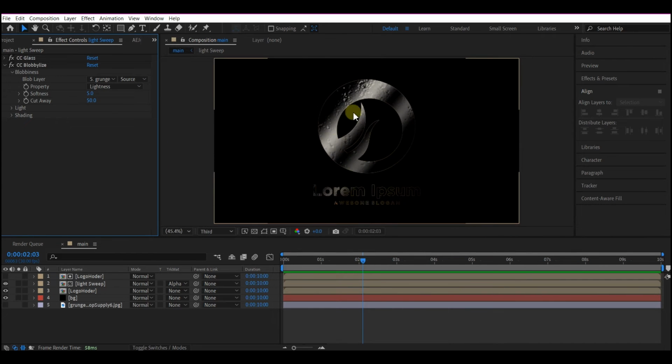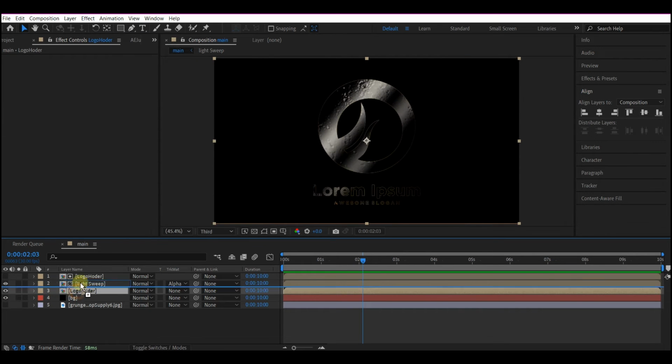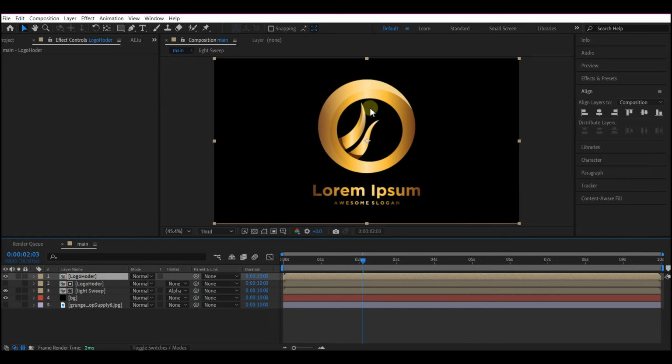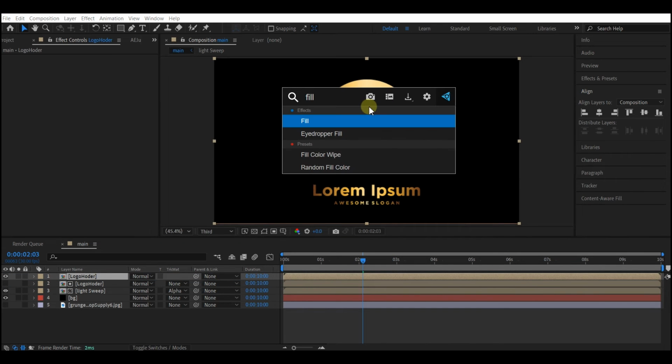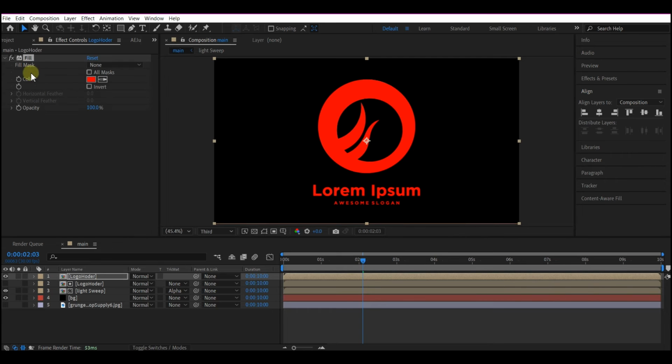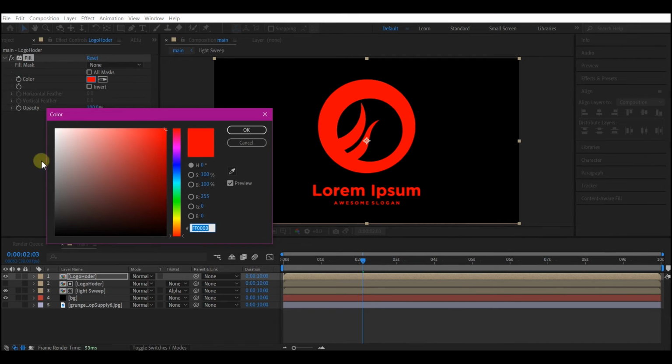If you take a close look at the logo now, I don't know what your YouTube compression is, you see that we now have a rough metallic look to the logo. So now we're going to bring up this duplicated logo layer to the top. Then we'll add a fill effect. We're going to change this fill color to gray.